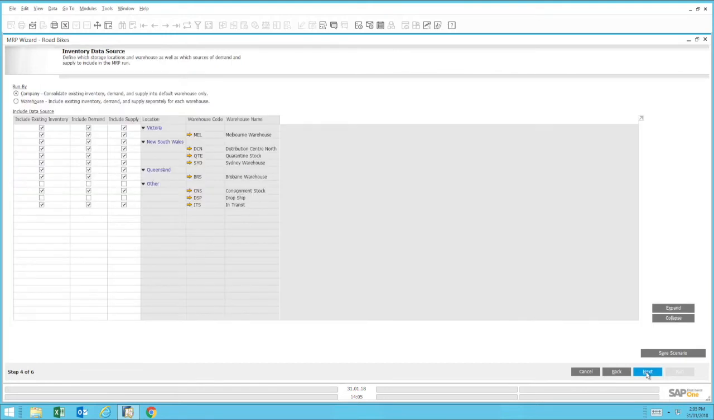I then go next, and then I have the inventory sources. So this is part of the MRP, one of the factors within MRP. Which warehouses do I want to consider for existing inventory, so stock on hand? Demand, so existing sales orders that we have in the system, and also including purchase orders or supplies that we have in the system. So what I'm going to do is define this just for Sydney. So I'm just removing the predefined selections and selecting the Sydney warehouse only.